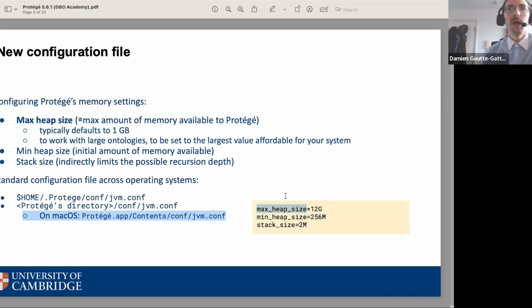And I just want to mention that in a future version of Protege, instead of having to write the value as a number followed by M for megabytes or G for gigabytes, it will be possible to use a percent sign. You will be able to say, for example, 70%, and then Protege will automatically use 70% of the total amount of memory you have in your system, whatever that amount of memory is. But that is not possible yet. That will be for a future version of Protege.